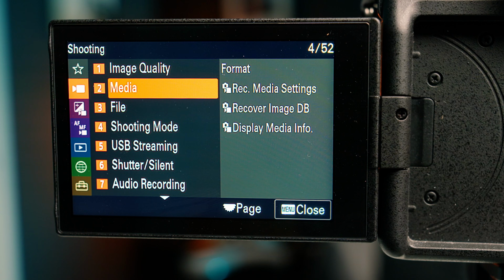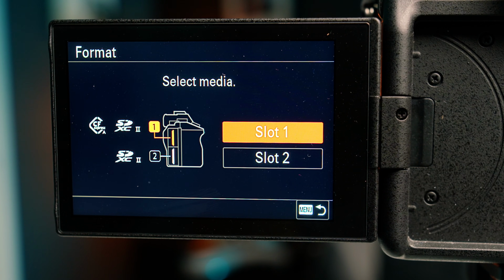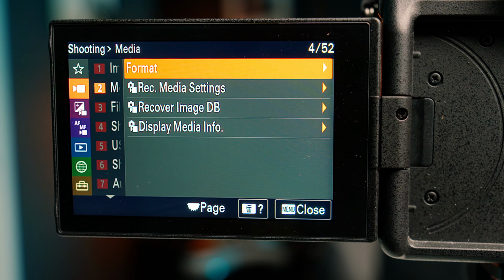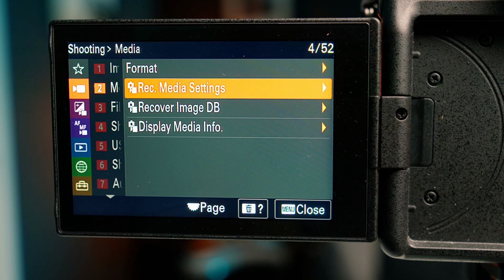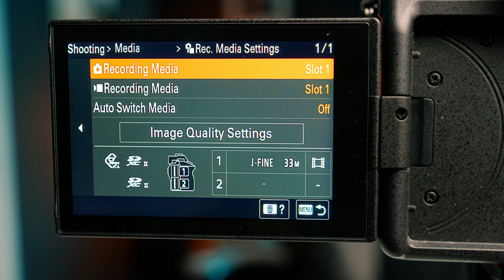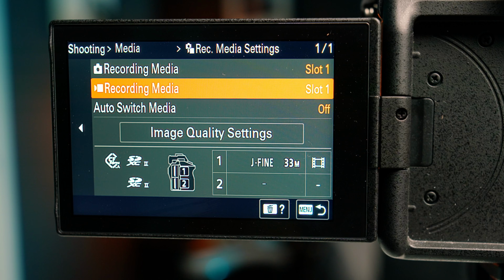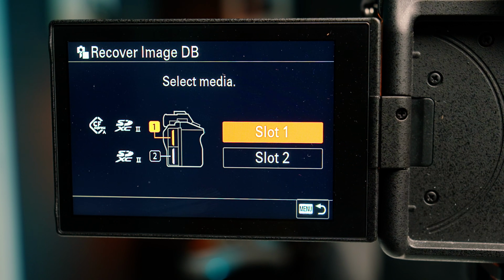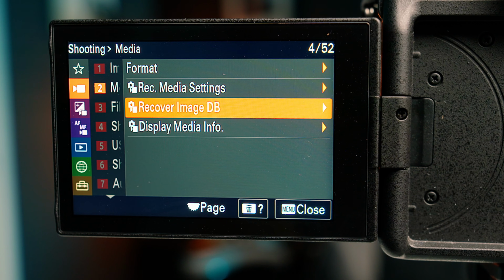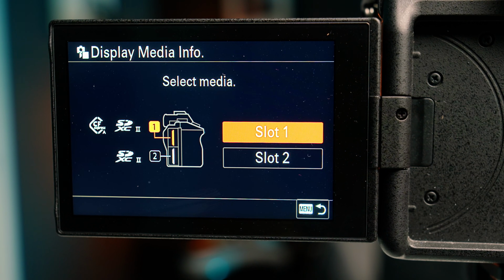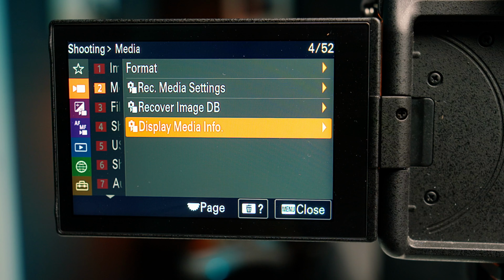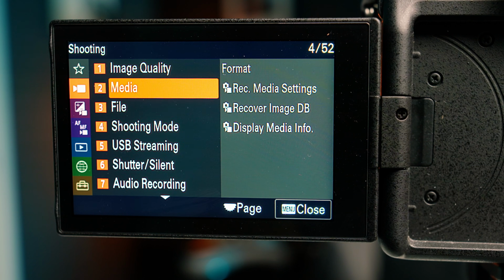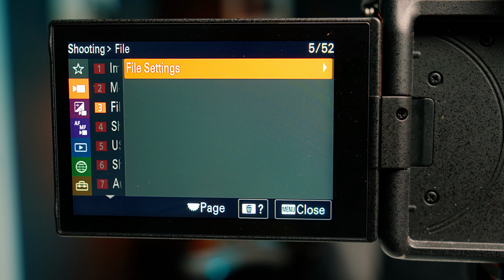Moving down to media, the first option you have is format, which literally means to format your SD card. Record media settings, I just have everything selected to slot 1 because that is the CFexpress Type A slot. The recover image DB and display media info, I keep both of those to slot 1. The display media info, having it on slot 1 just means that when you press your playback menu, it'll be for slot 1. If you want it for slot 2, then you switch it over to slot 2.